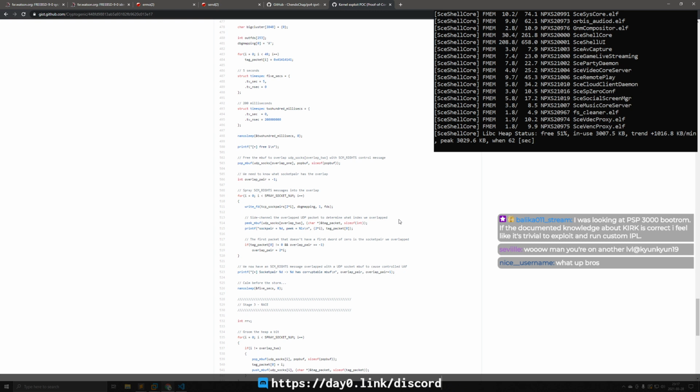Alright, I was looking at PSP 3000 boot ROM. If the documented knowledge about Kirk is correct, I feel like it's trivial to exploit and run custom IPL. That sounds like it'd be fun.